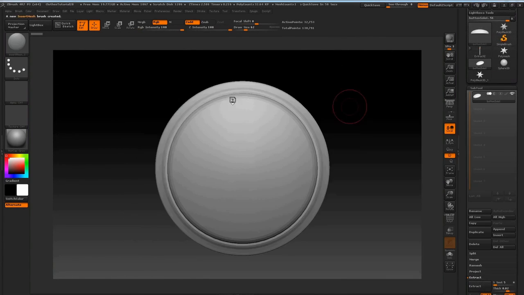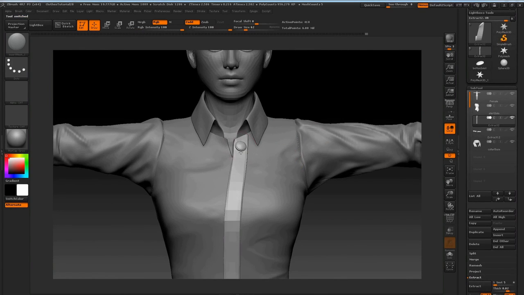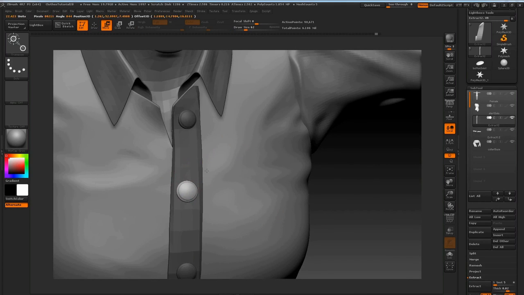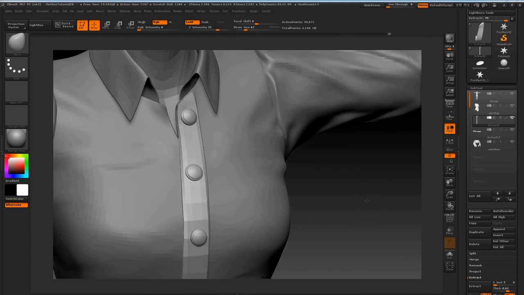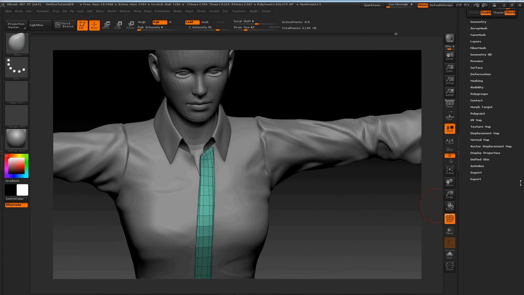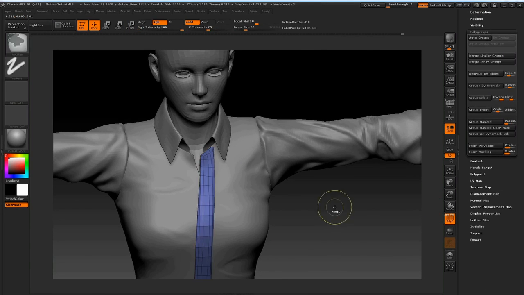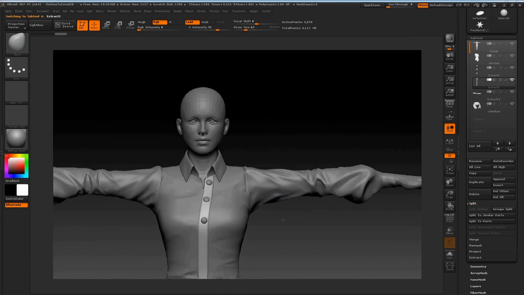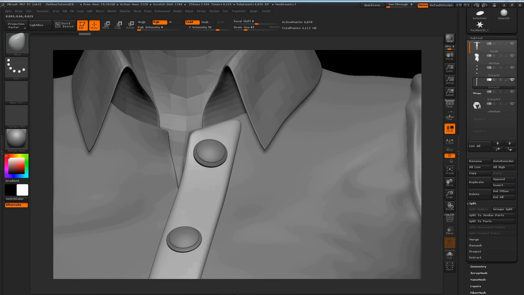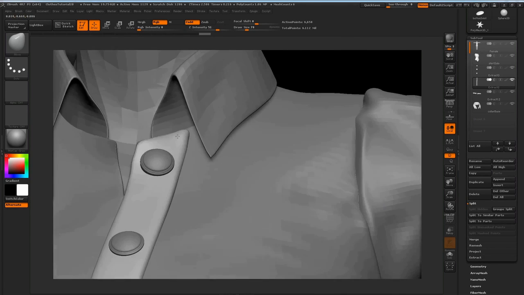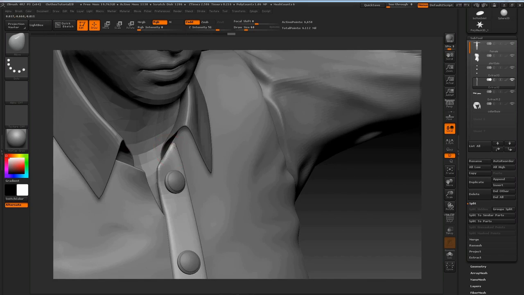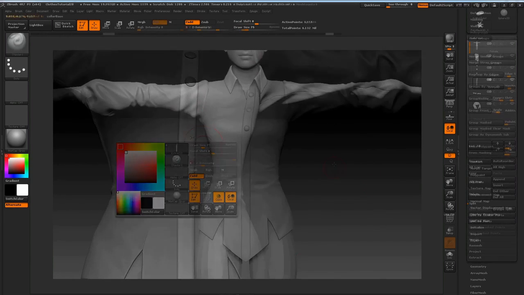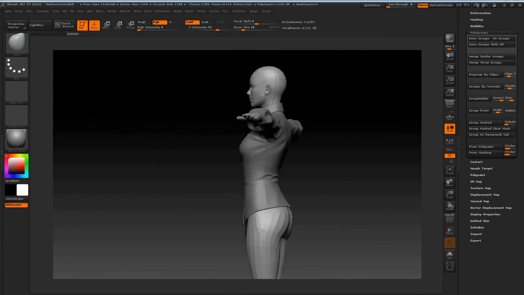So here I have a button mesh that I made, and I'm going to use this as an insert mesh brush. Remember that to use an insert mesh brush, you can't have any subdivisions on your subtool. Now I'm separating the buttons into their own polygroups so that I can use the group split on them. And with the subtools separated, I can now add some subdivision levels for the front bit. And that about does it for the shirt.